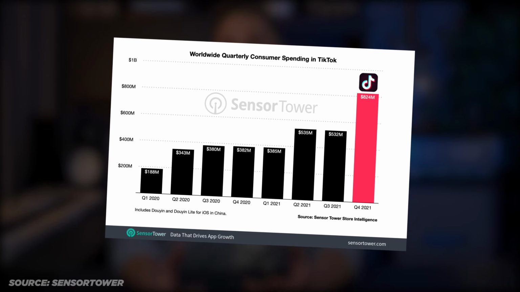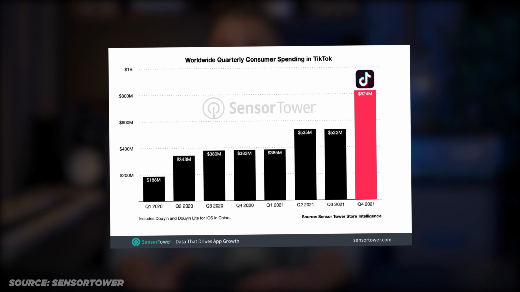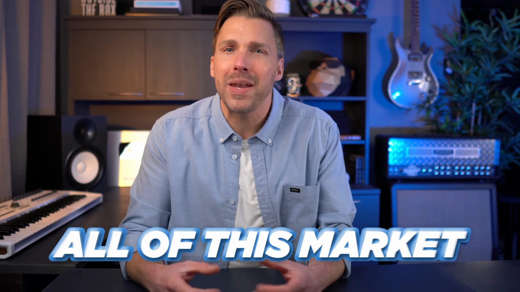And it just keeps growing from there. Last year, consumer spending on TikTok increased by 77%, up to $2.3 billion. And the best part of TikTok ads is that you're able to tap into all of this market without spending the time and energy on a longer-term organic growth strategy. So let's dive into the details on how to make that happen now.